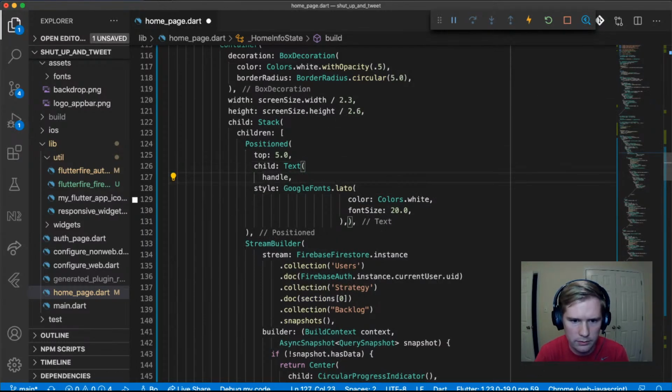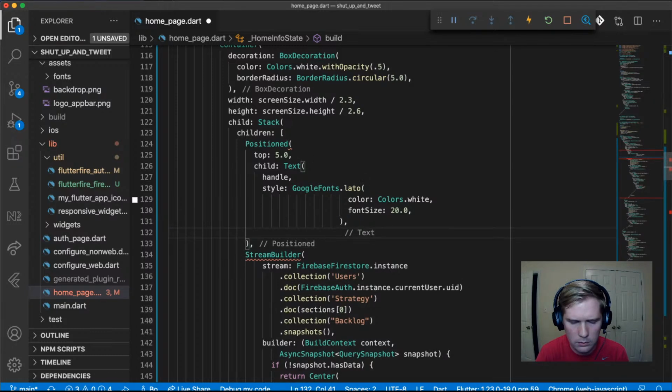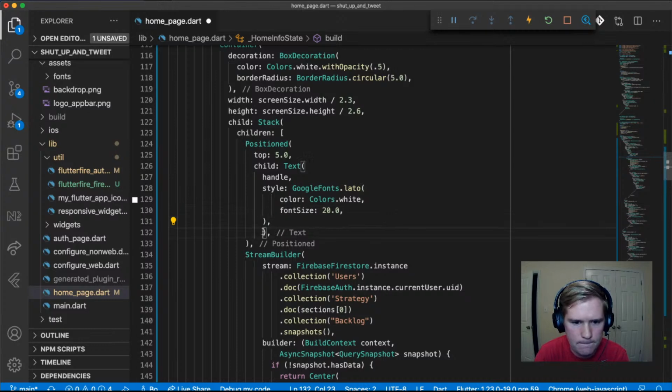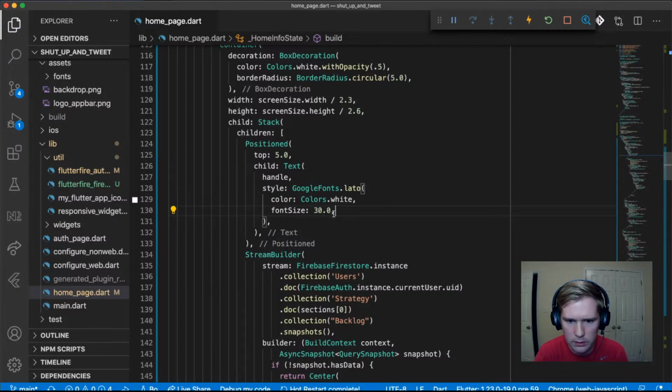Why isn't it auto formatting? I seriously have no idea why it's not auto formatting for me. Okay. There we go. That's weird. Let's make it 30.